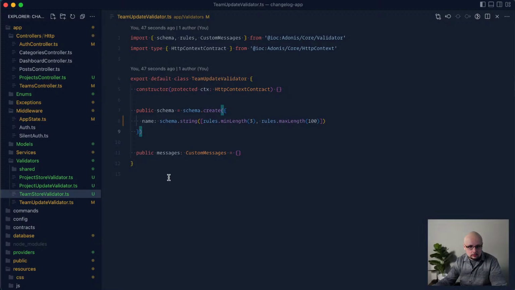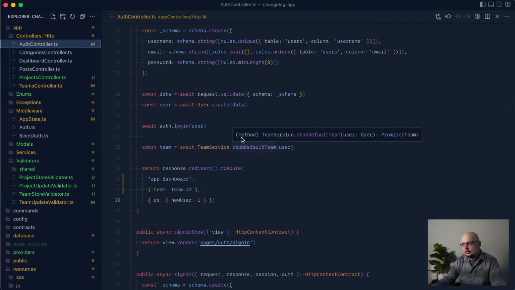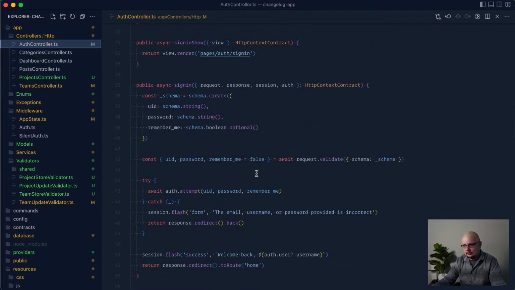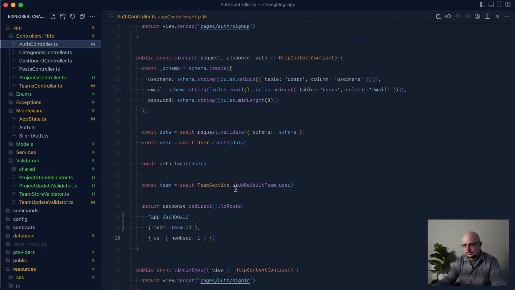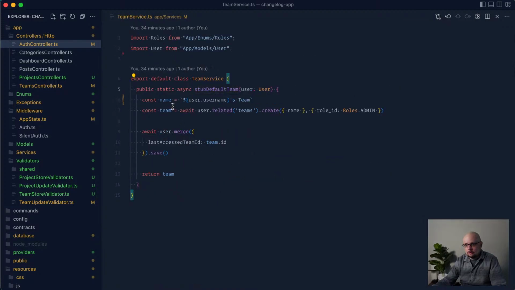Equimper asks, do you create the default team on user signup? Yes. So the default team is being created within the, oh, it's the yellow one. No wonder I didn't say it. Auth controller, and where we have, that's sign in, sign up's probably up. Yep, there's sign up right here. So we create the user. I need to add transactions to this, but we validate the user, we create the user, we log in the user, and then we create a default team for them using their username as the team name. So it's user's name, team, and then we create the team and attach it to the user. And then we also set that as their last access team ID.